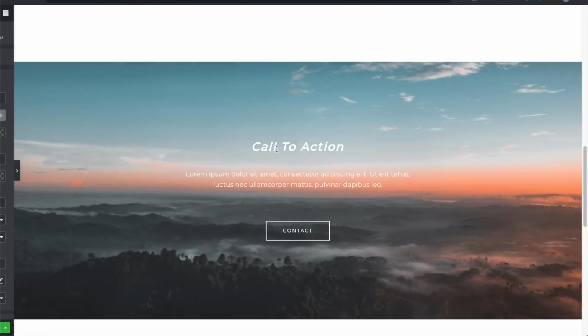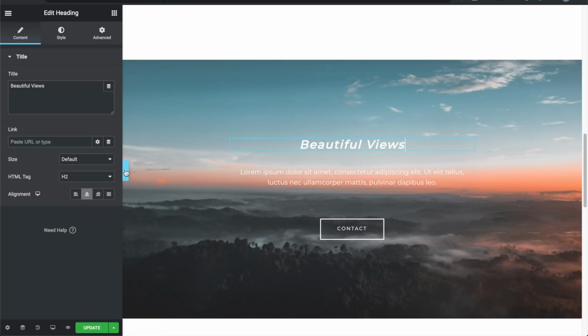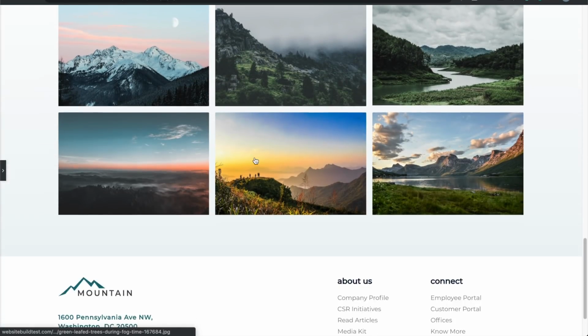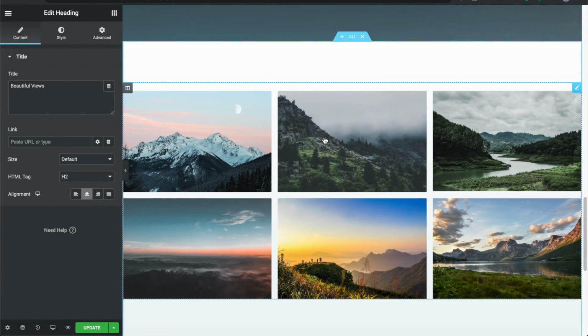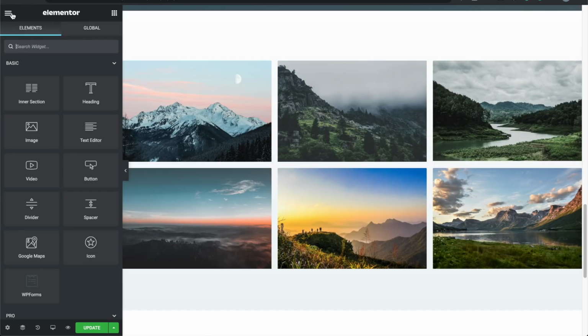And then here we can update the text. Let's do beautiful views. And contact, we'll keep that, looks fine there. That looks pretty much the same. And then here's an image gallery. I kind of like this because it fits the theme of the design. But what I want to do is add something custom to this, just to show you that you don't have to just use a template.